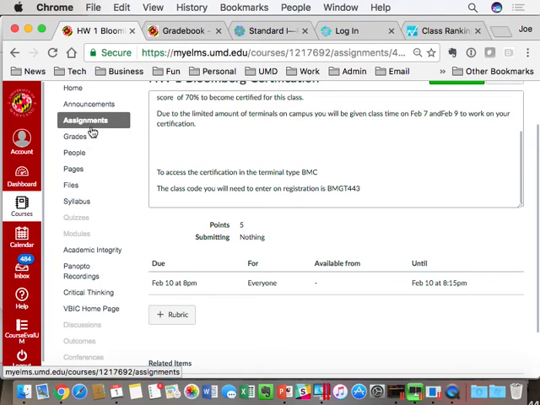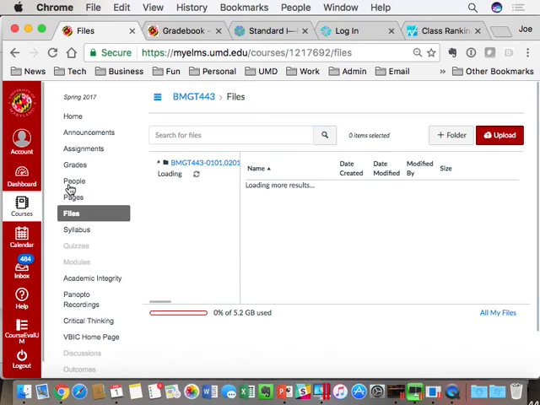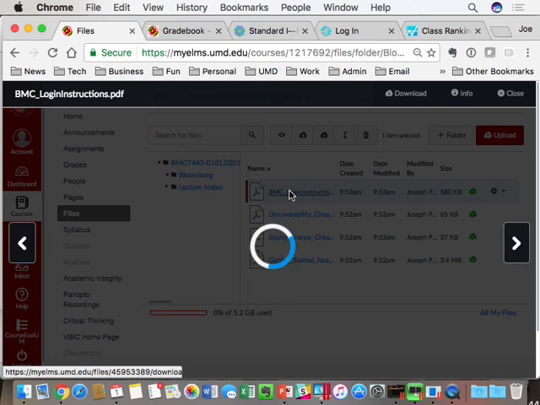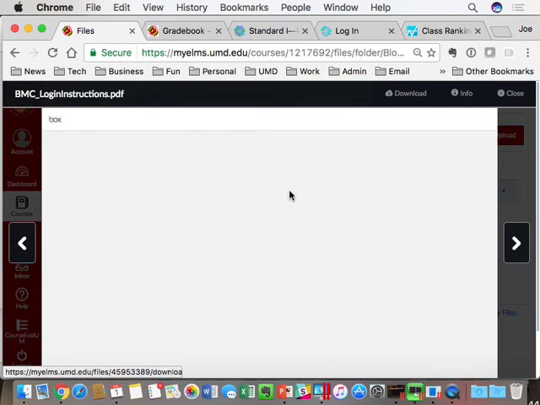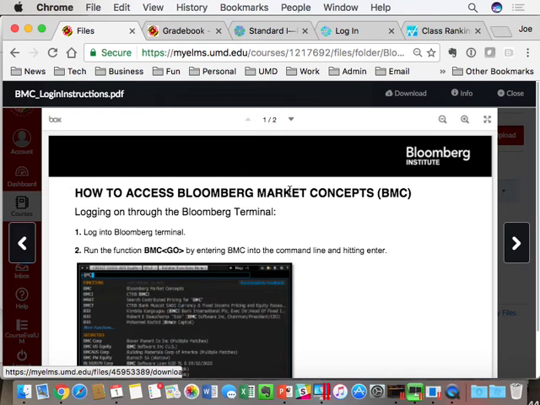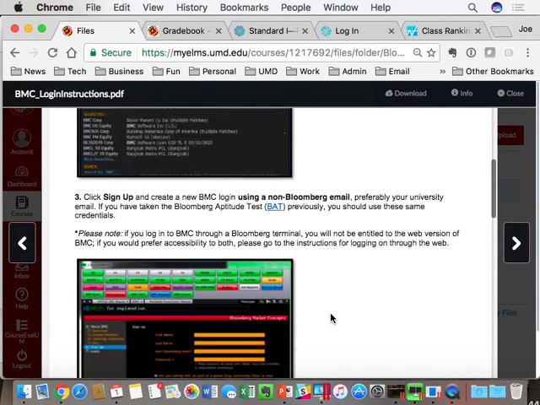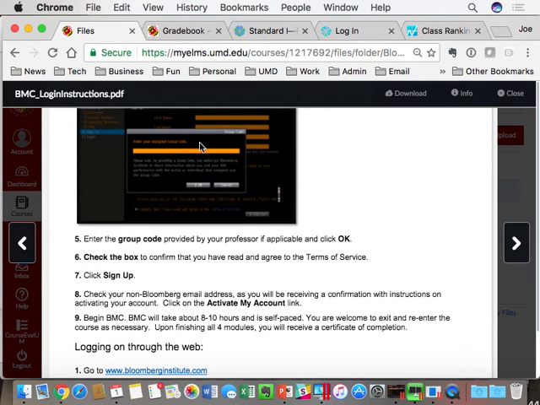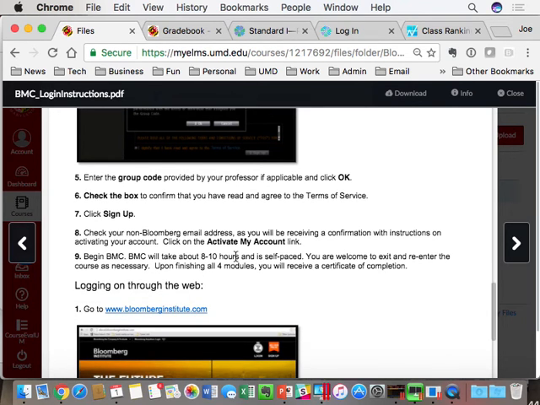So here's the other thing I did. In the files section, there's now a Bloomberg folder, and there's a BMC login instruction sheet that Bloomberg sent, and it basically shows you the screens that you would see as you log in. So for example, when you're in the terminal, type in BMC, you get to this screen, fill in this information, and there's a checkbox right there. When you click on that checkbox, it'll pop up a window that says, what's your class code? That's where you type in BMGT 443, all uppercase, no spaces, hit save, and then you're done, okay? And that's what you need to do to then do the certification.